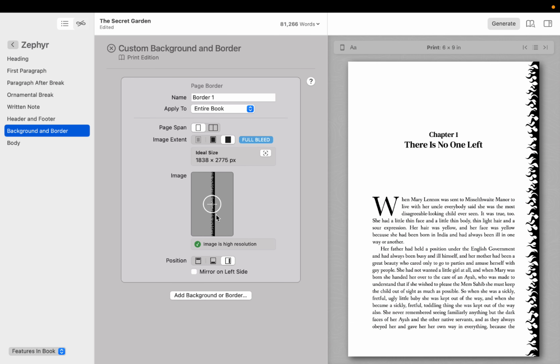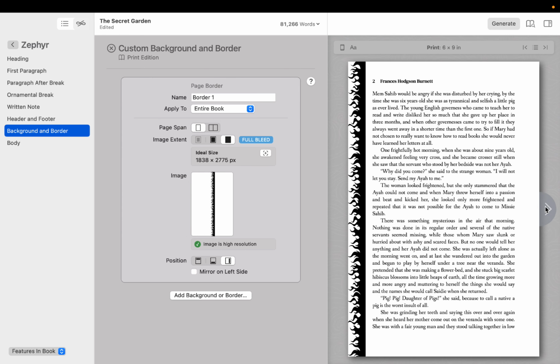Let's take a look at how this border looks in Vellum. As you can see from the information that appears when I hover my cursor over the image widget, this image is the height recommended by Vellum, but it uses a narrower width. The mirror on left side control will flip your image horizontally when it appears on the left side of a page spread. This can be useful for border images that are directional, like this one.